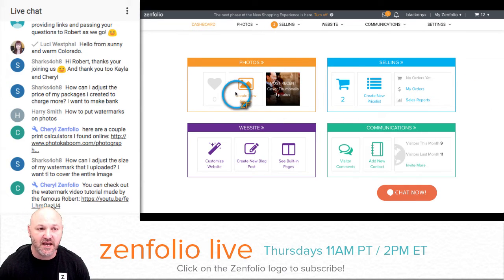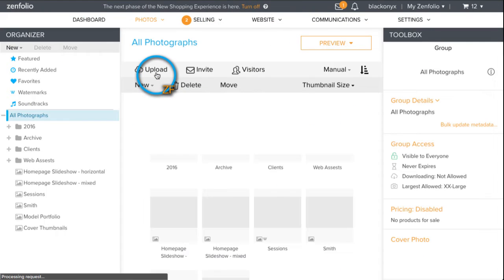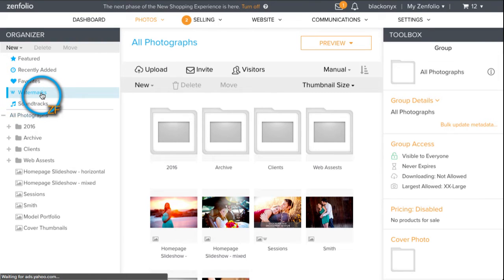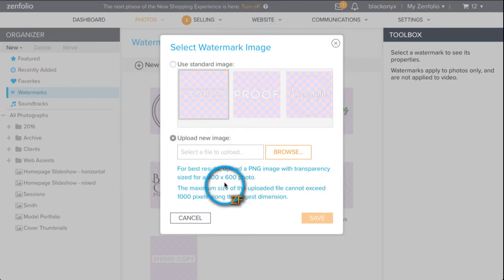Now we do have some size recommendations. I can't remember what they are off the top of my head, but let me just go back to the watermark section, and I believe it actually tells you there. So if I go to watermarks right here, and then we click new, if you see right down here, it says for best results, upload a PNG image with transparency sized for an 800 by 600 photo. So that's not saying to make your watermark 800 by 600.